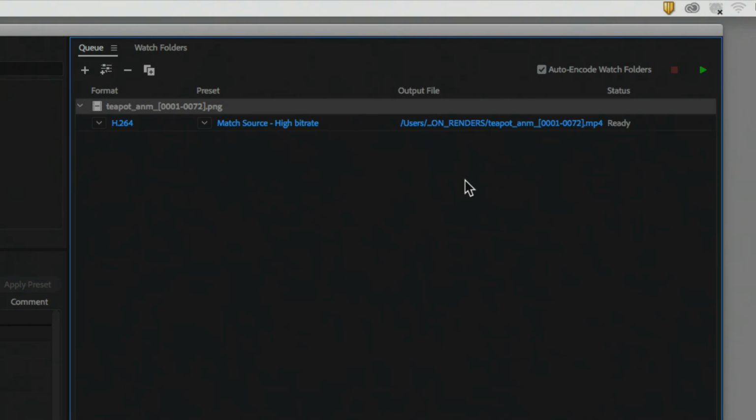Okay? The last thing that you need to do, okay, is on the output file section, the blue text, just really know where you're saving the file. Okay?